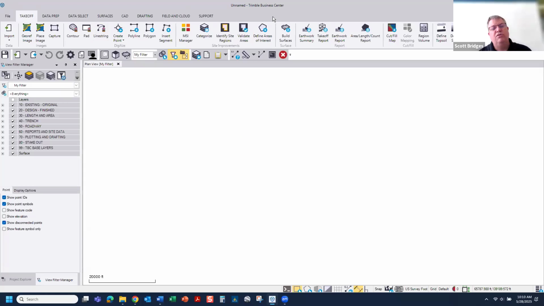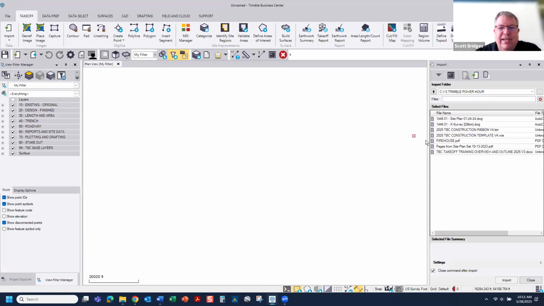By having a template. So again, those are three areas of Business Center to customize. One is you can customize your layers and your settings and your template. The other part is your ribbon right here at the beginning. So when you go File, New, all this is preset for you and you're ready to go.